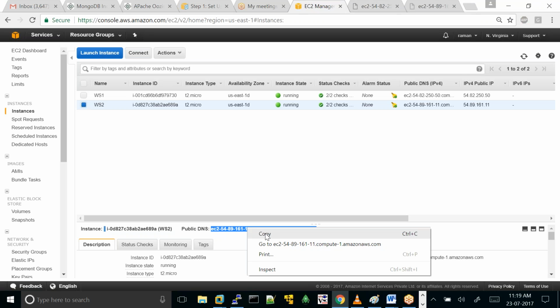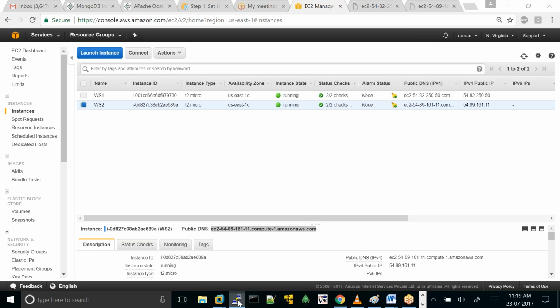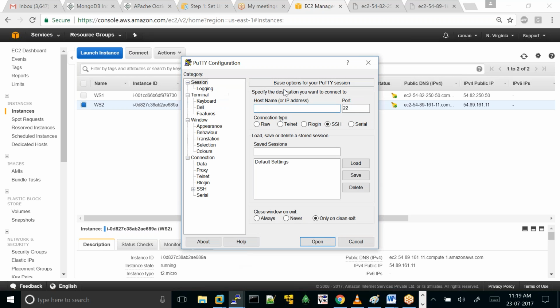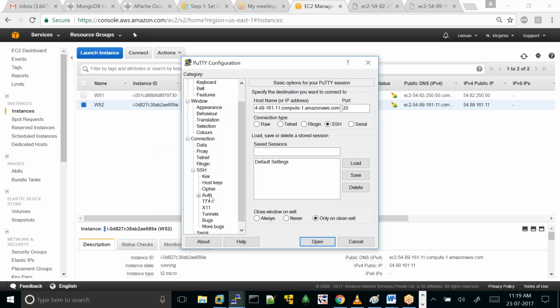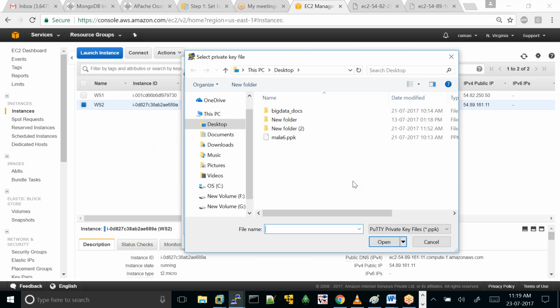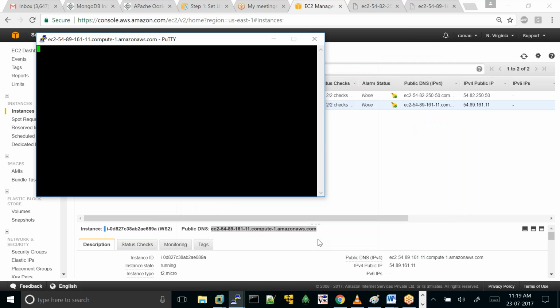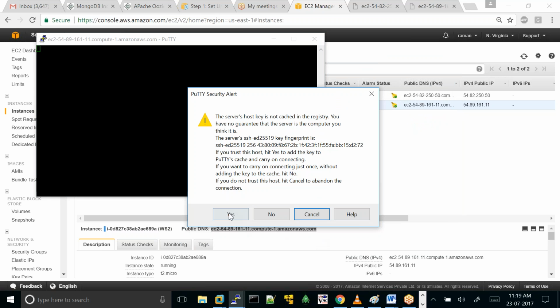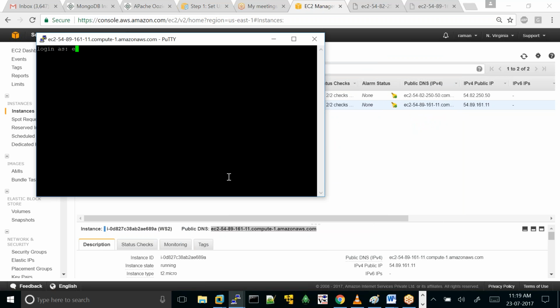Web server 2. Let me connect. Copy. Paste. SSH. Authentication. Okay. Authenticate. Open. To create another machine. Yes. You are connecting to another second machine.